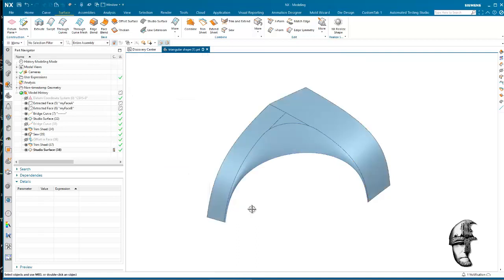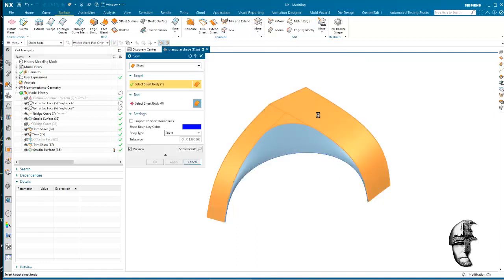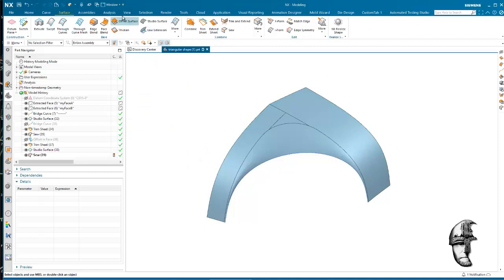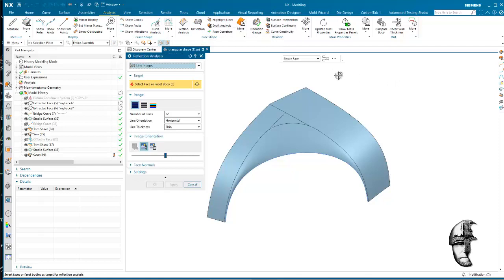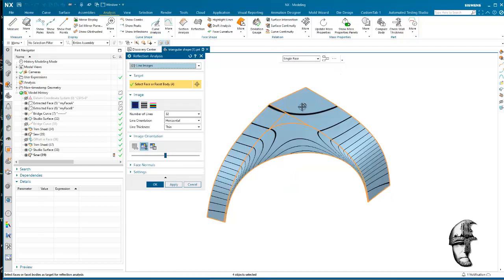Okay, let's create that. Maybe we want to sew it together, and we're going to analyze that. We're going to analyze with the reflections, and we're going to do all of the faces there. And this is what we get. So I think that this is along the lines of what you're after. And I hope it helps in your future endeavors.